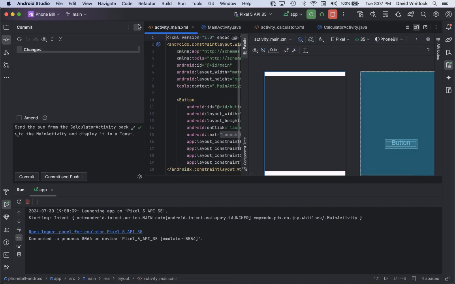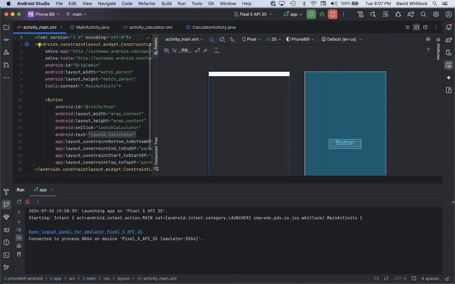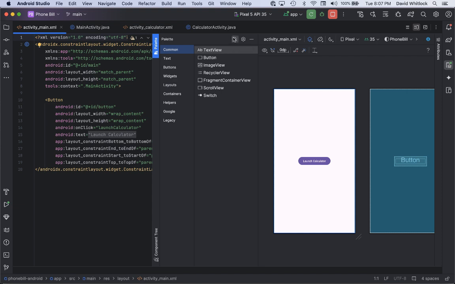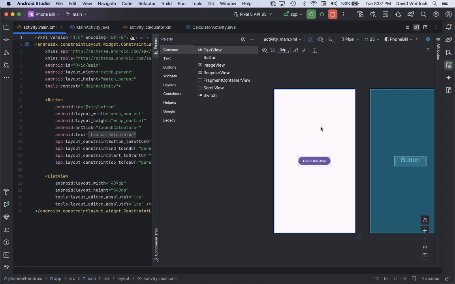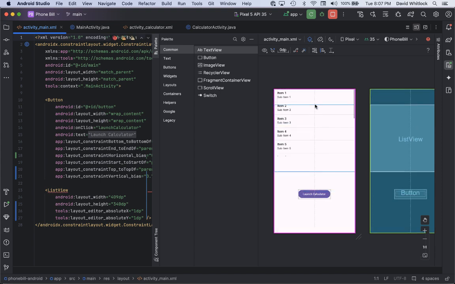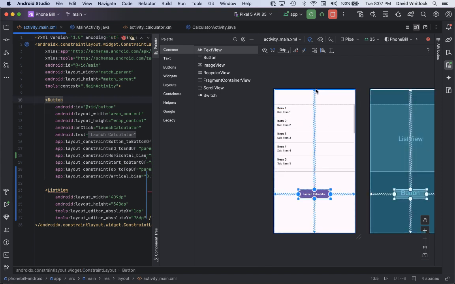And let's just give it a little more screen real estate here. So in addition to the launch calculator button, I'm going to want from the palette a list view. There it is, list view. And I'm going to put one here. And yep, sure, it'll show 5 by default. I want to move this from there to here.